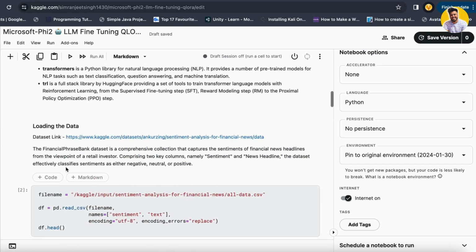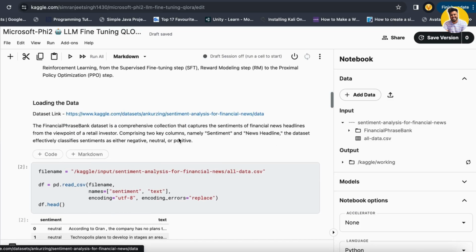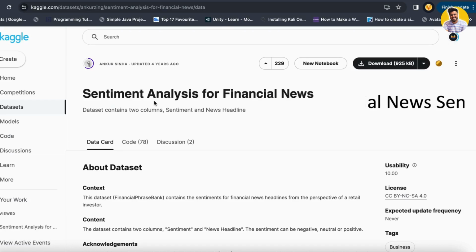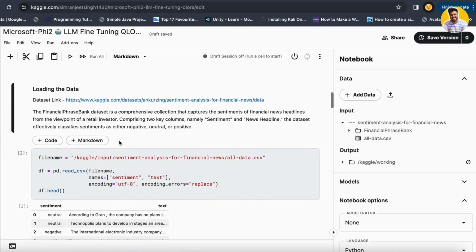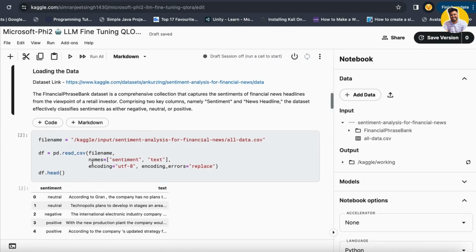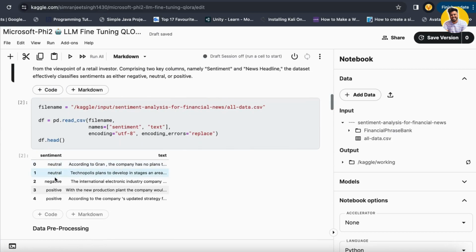Okay. Now we have this whole dataset here. You can access this financial news dataset from this link as well. When you click on this link, you can directly go to the dataset page. We have this dataset that has the sentiment along with the text. So this is the actual news dataset.